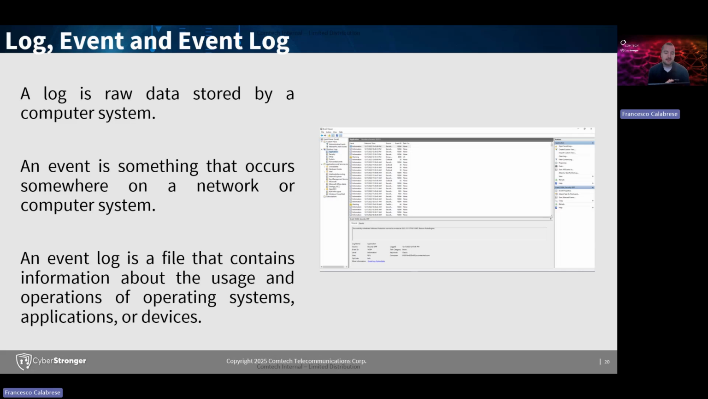All right, so what is an event log or a log? A log is just data stored by your computer system. A log is going to contain information about what has occurred on that system. That way, you as a defender or analyst can go back and see exactly what occurred on that system.